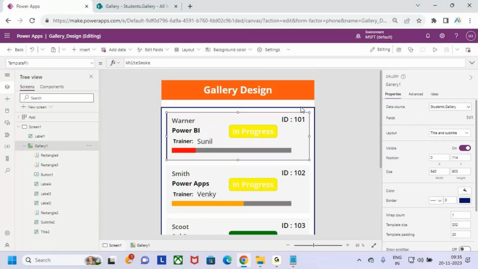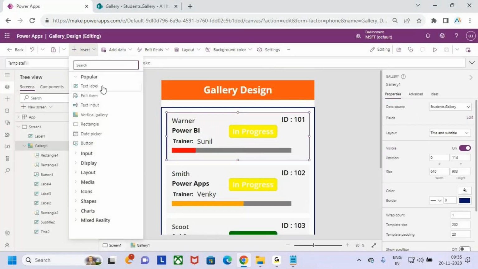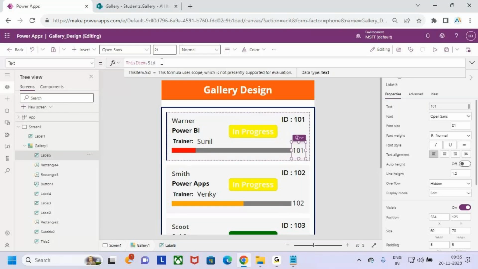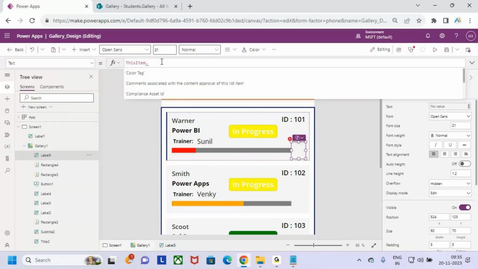In order to display the percentage, let me add another text label. Reduce some size, keep it here. And this item dot, what is the item I want to show? Percentage completed.